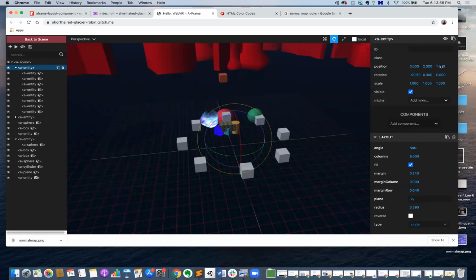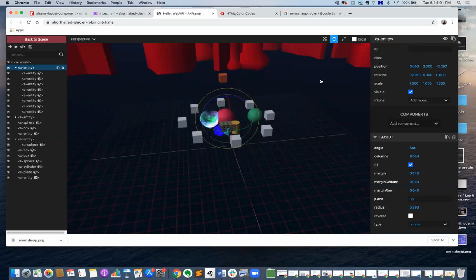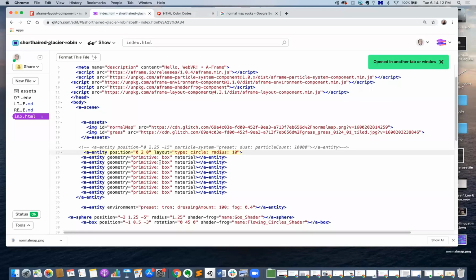And I'll do the position. Okay, I'll do the position -3 and the rotation -90. So let's go back here. Rotation -90, 0, 0. And then the position, I'll add the -3 on the Z axis.